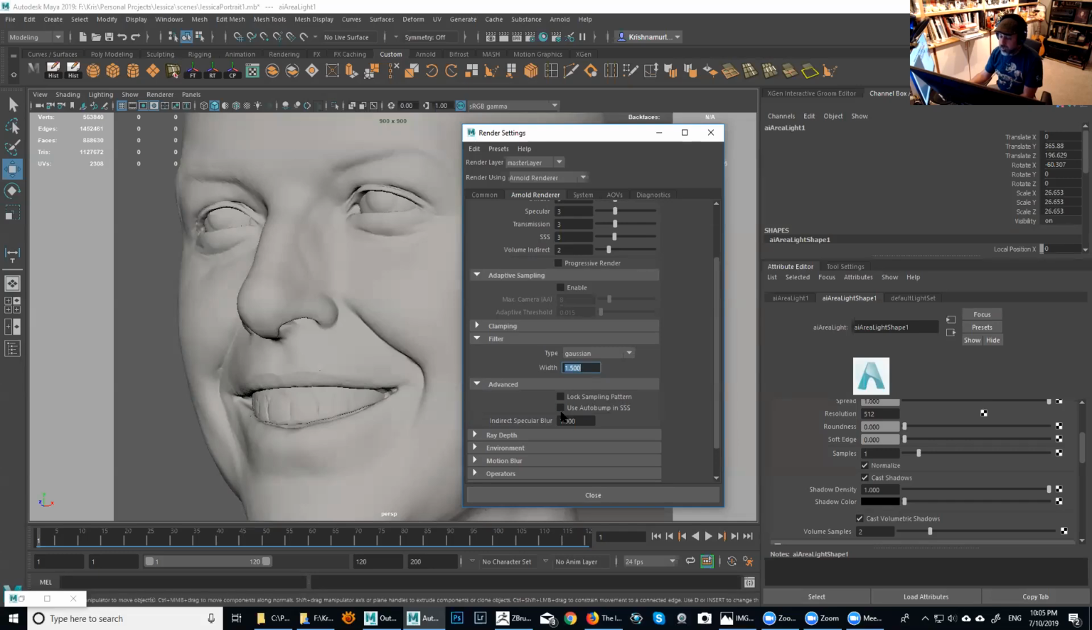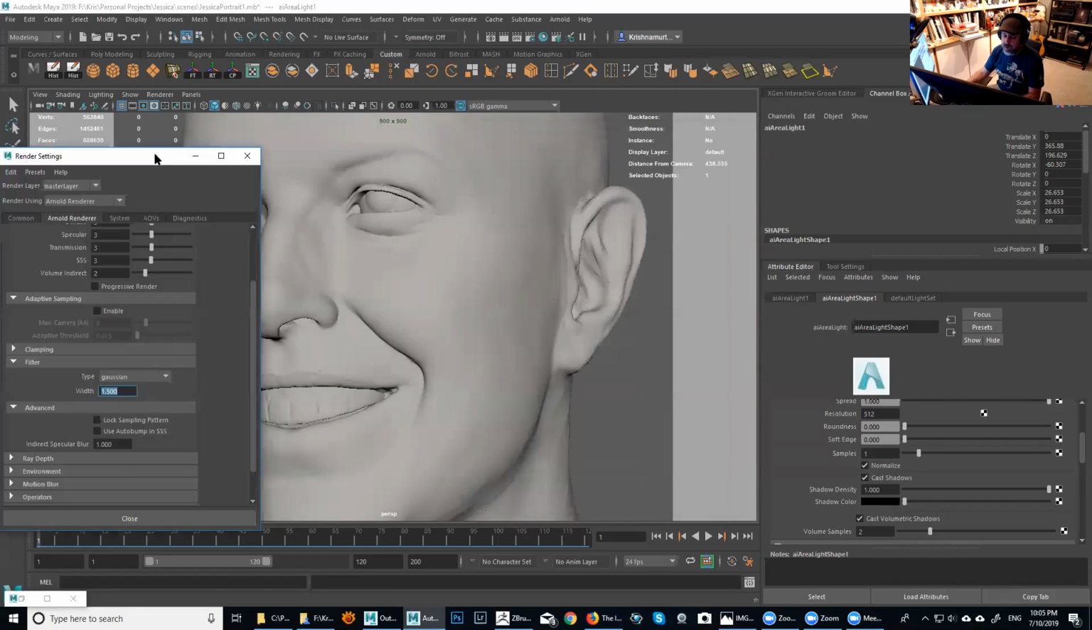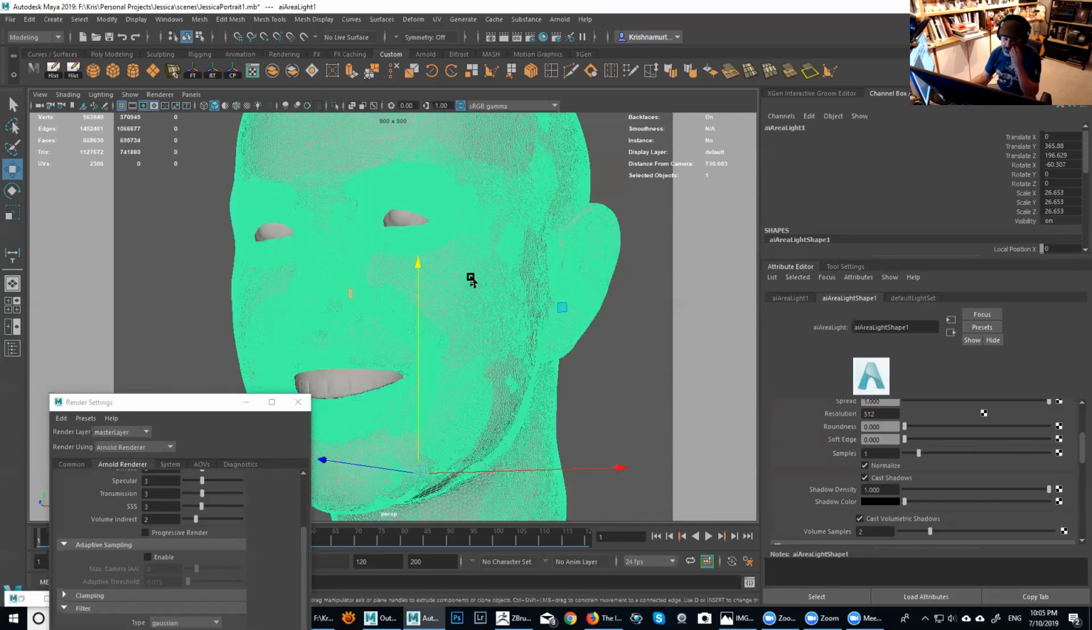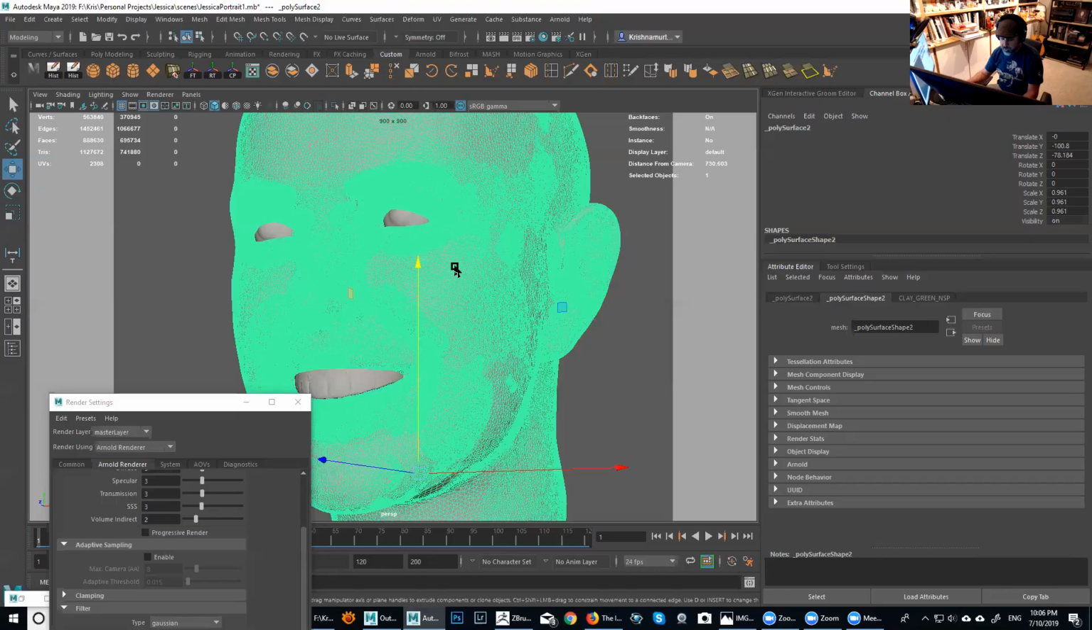This is an interesting one here: use auto bump in SSS. I'm going to show you what auto bump in SSS is. For example, if I have a displacement map, we're going to be dealing with this next week when we assign the displacement map. We're going to be doing renders with displacement. But if I click the model itself here, just for you guys to keep this on your radar, we're going to do this again next week.